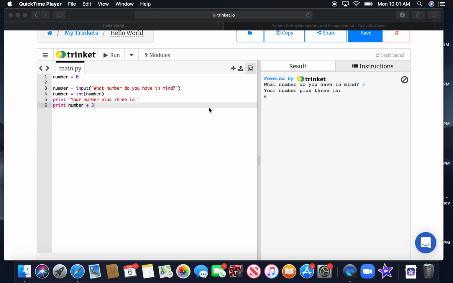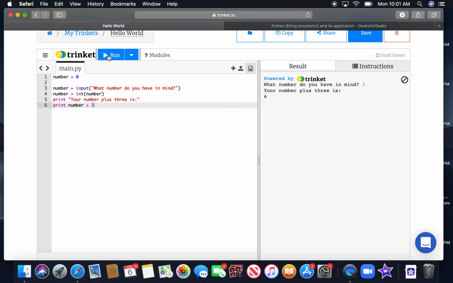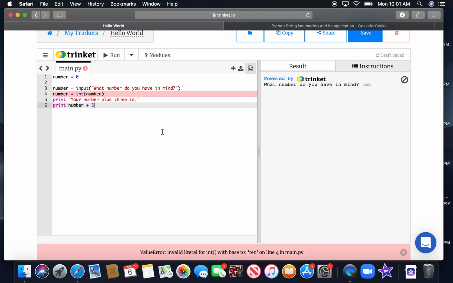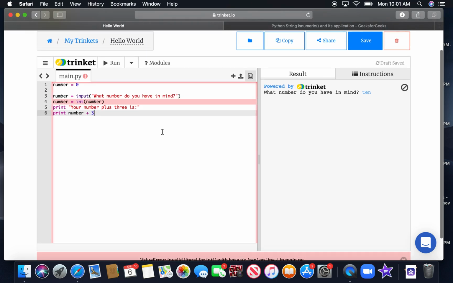Together, we created this cute little program which first accepts a string. So it says, what number do you have in mind? And if I say 3, if I give it a numeric string, it will tell me what 3 plus 3 is, or whatever number. So if I did 100, it will say 100 plus 3. Okay, great. But if I type in a word, 10, it crashes. So what we really want to do is make sure something is numeric before we do this.